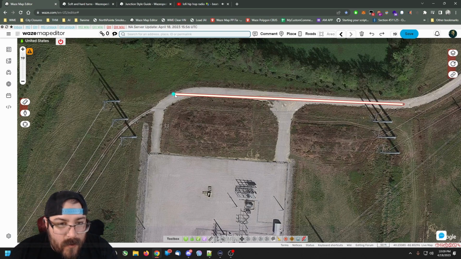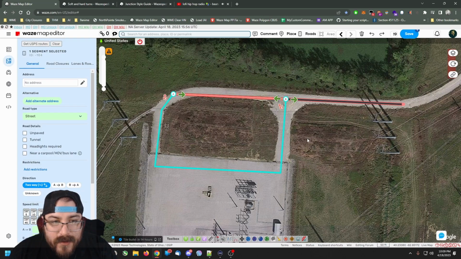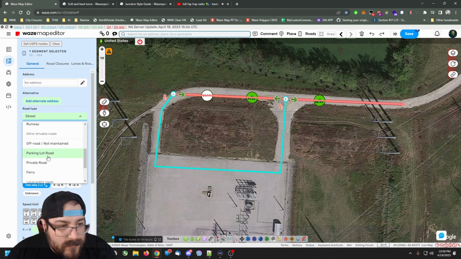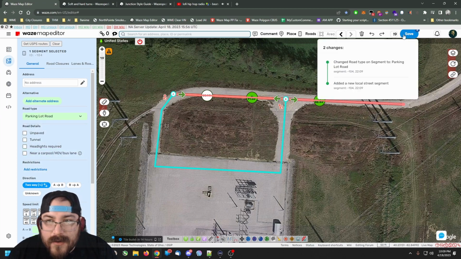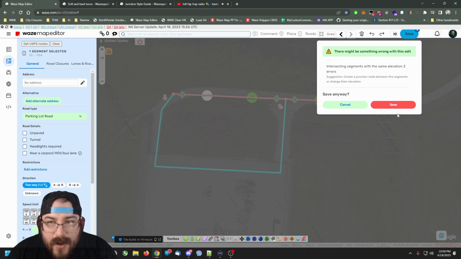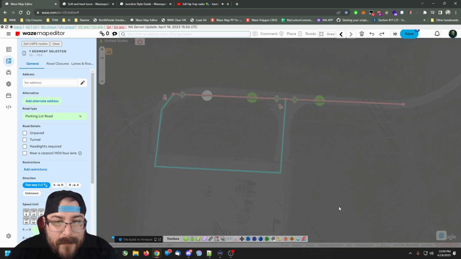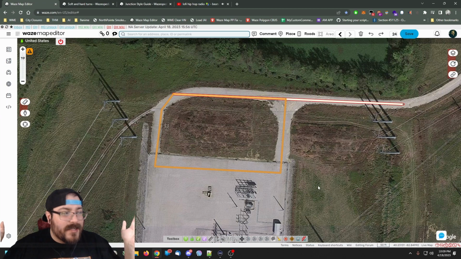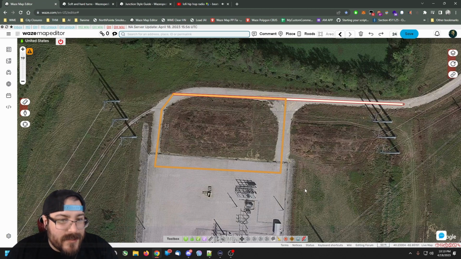So let's see here. We go here, then there, then there, then there, and then double click there. And then boom, there it is. And then we got to make sure we make this a parking lot road. Parking lot road, and then save. Oh, we don't have to worry about that. And then boom, presto comundo. It's right. Now people can get around here. I'm so smart.